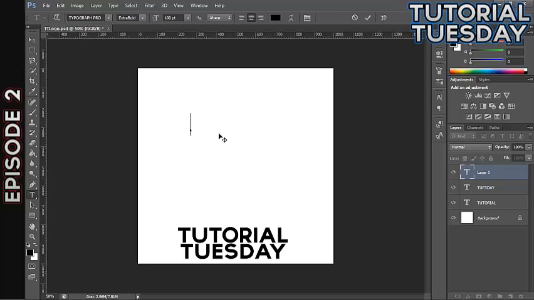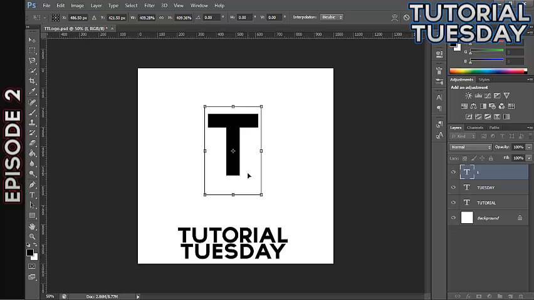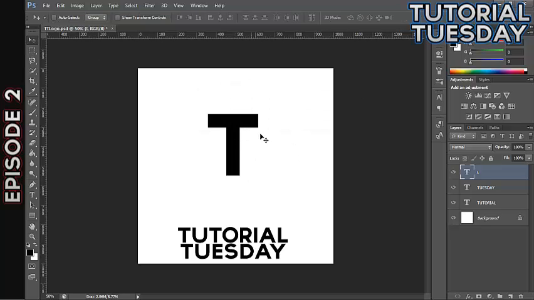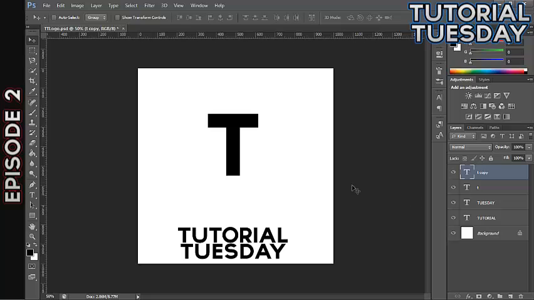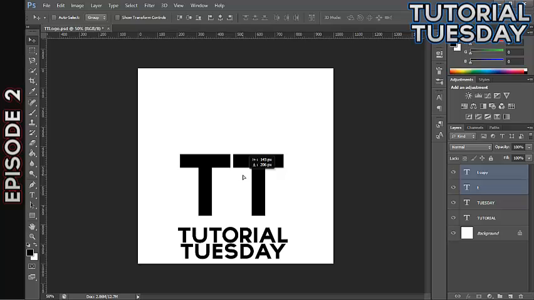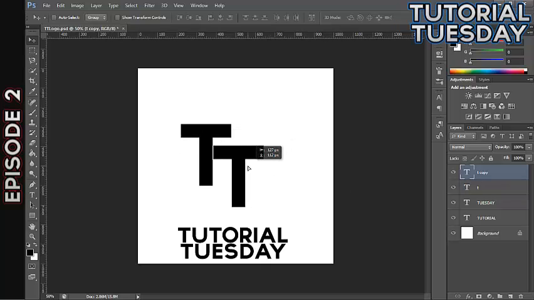So go ahead and click on your type tool. I usually like to start with the letter of the series, and in this case it's going to be a T. I'm going to do the same thing, right click on that T and hit duplicate layer, T copy, because this is Tutorial Tuesday. For just a single letter based logo, you could do something as simple as this, where it's just two T's right beside each other. You could drag the T just a little bit under here. As you can see, it is really just that simple.